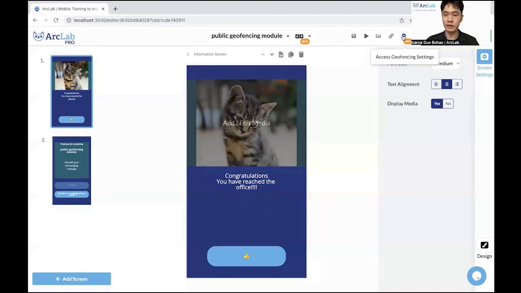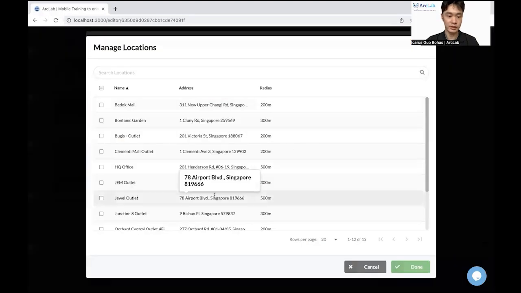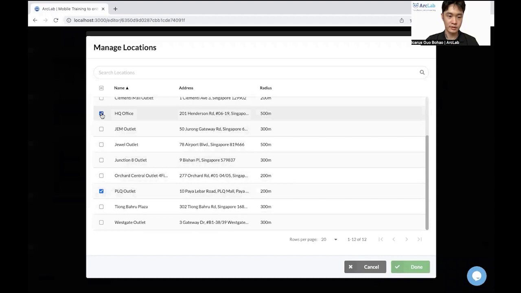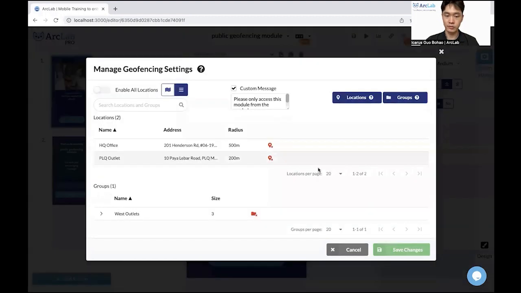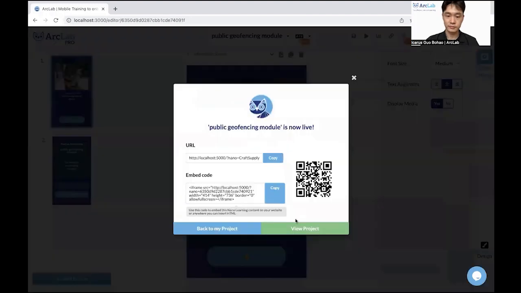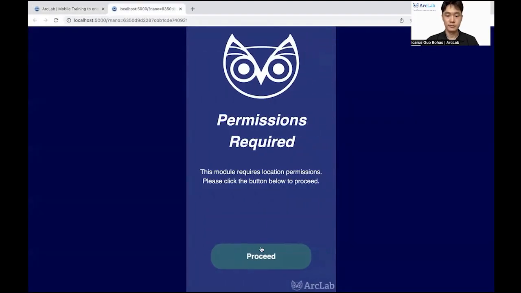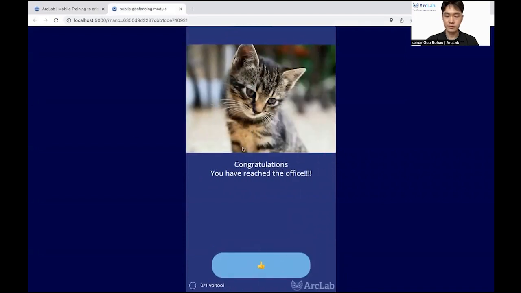So if we enable our current location, which is at the HQ office, we add it to our locations for this particular module, save changes. And as you can see, we have successfully entered the module, and we know that this geofencing works for only locations where they have been added to the geofencing settings of a particular module.